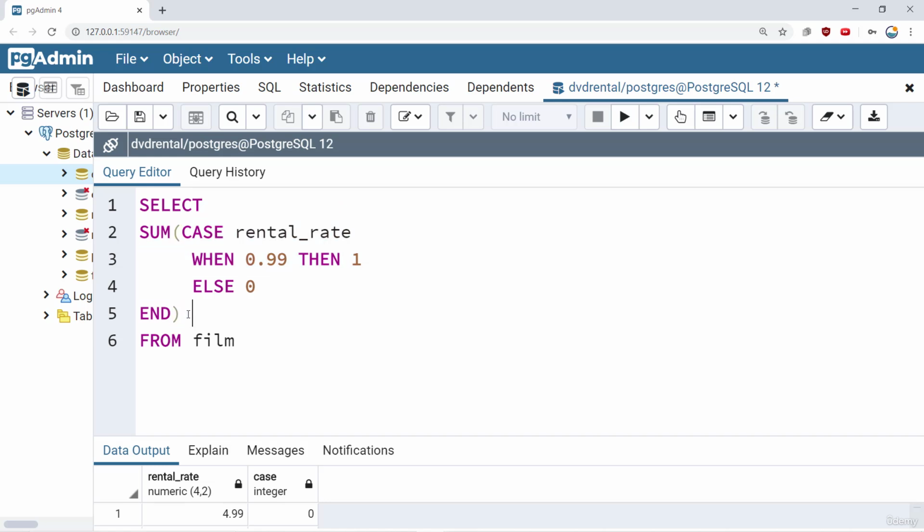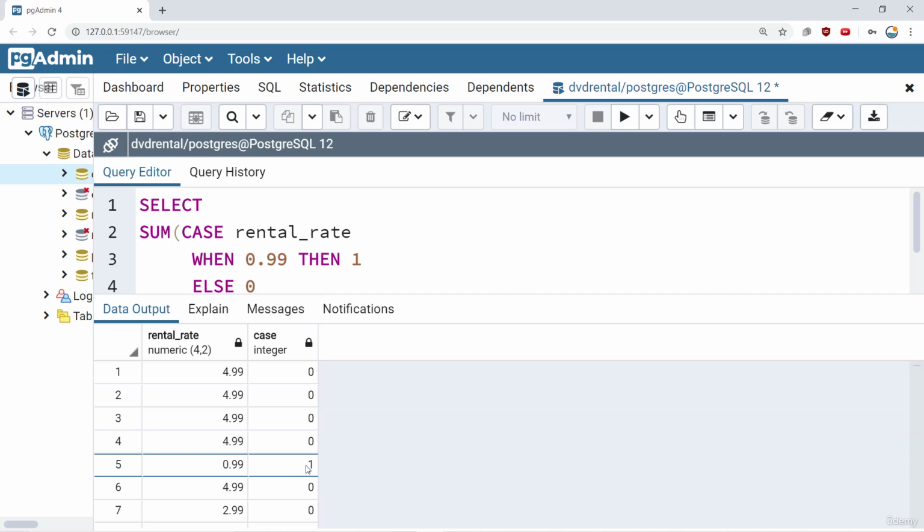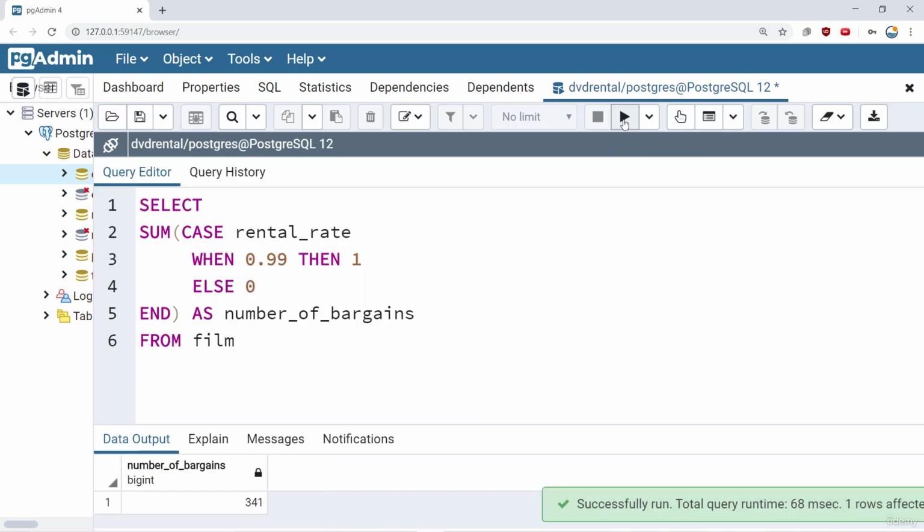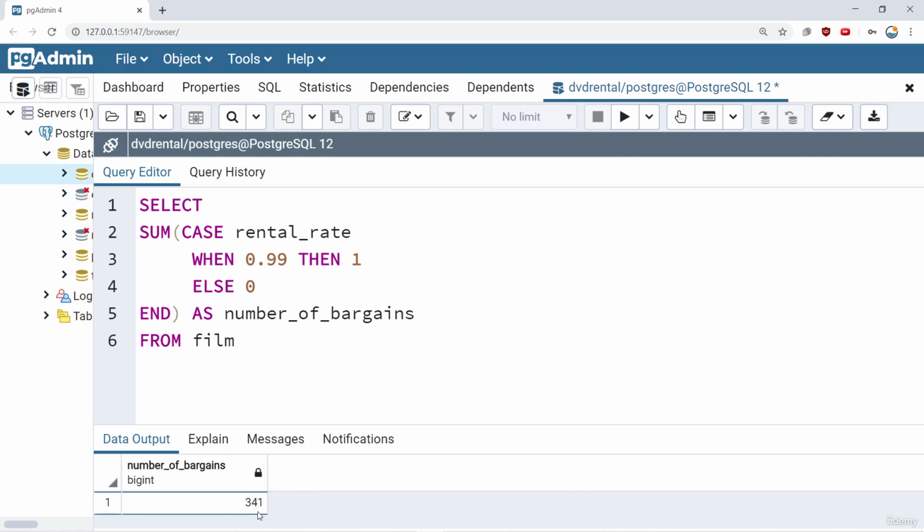And then I'm going to say as, let's say, number of bargains. So I'm going to say 99-cent films are a bargain. If I take the sum of this returned column in the case, then it's going to give me a 1 for every time there's a 99 cents, essentially counting how many 99-cent movies I have. So we run this, and we get back that the number of bargains, or number of 99-cent movies I have, are 341.